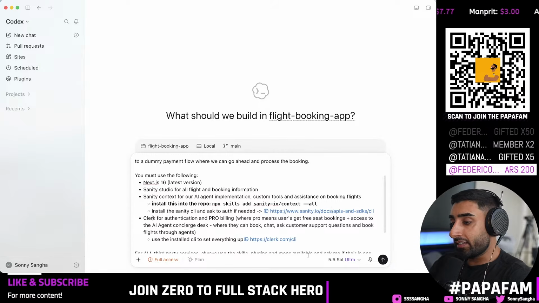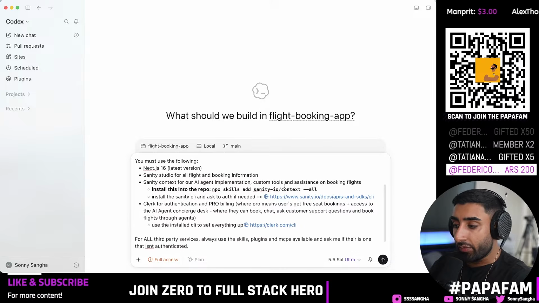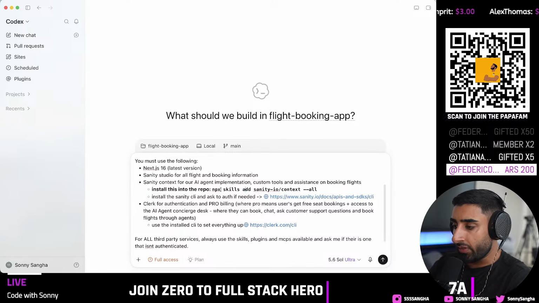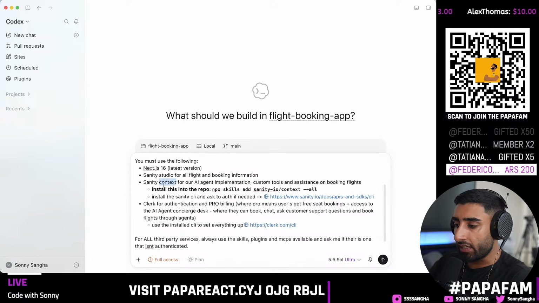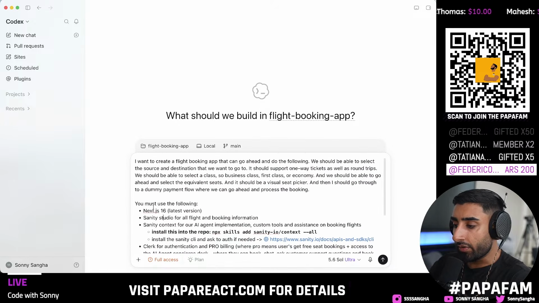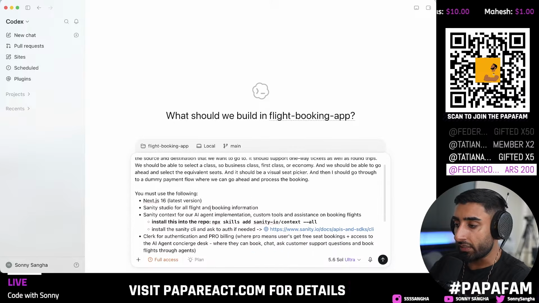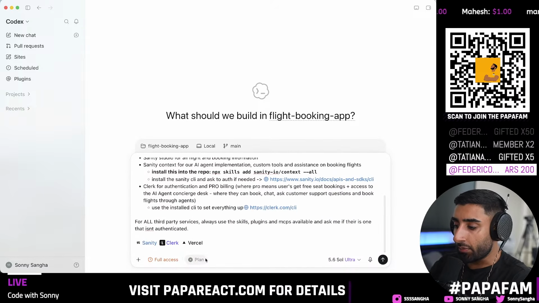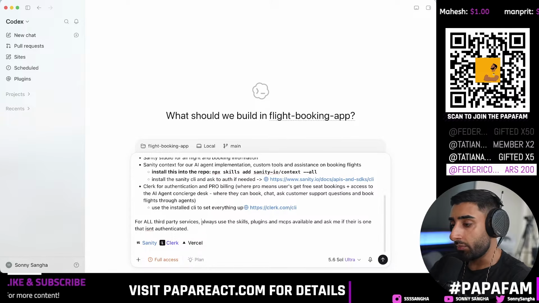Now, with this, the agent can actually set up every single thing that we need, okay? Install this into the repo. We've got the skills for Sanity Context. We have Sanity Studio, and we of course got Sanity skills over here. We've got Next.js with Vercel, right? So the plugins already mentioned everything. And then we are in plan mode, so we're gonna have a discussion with our agent now.